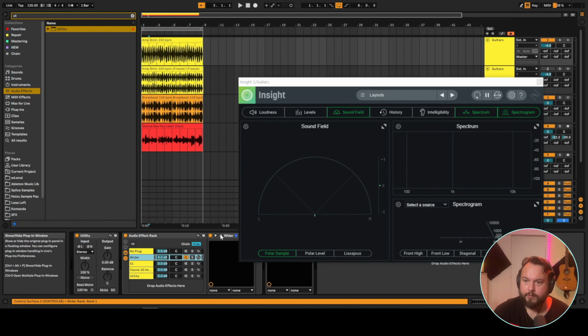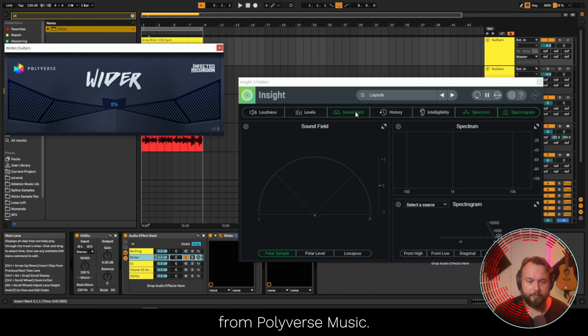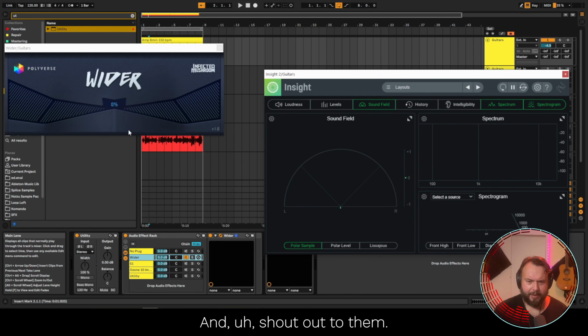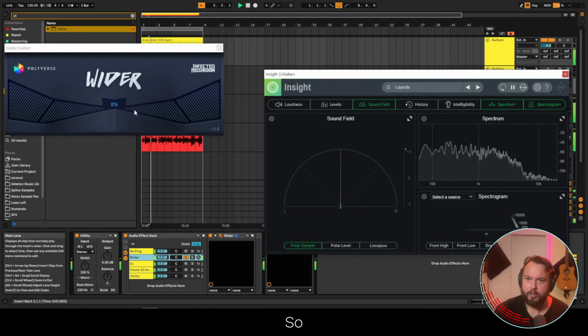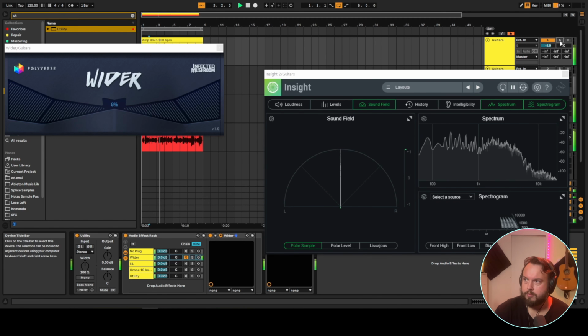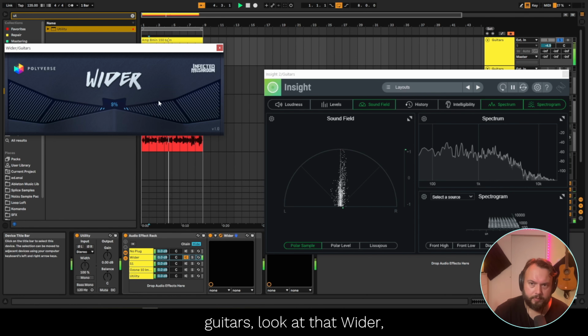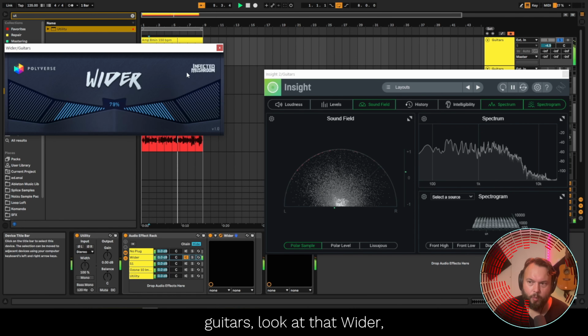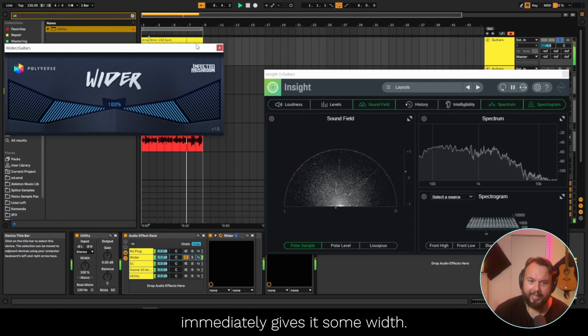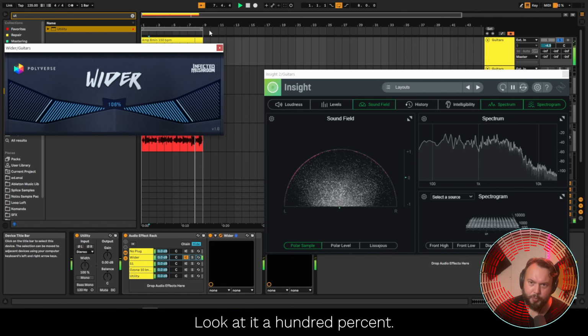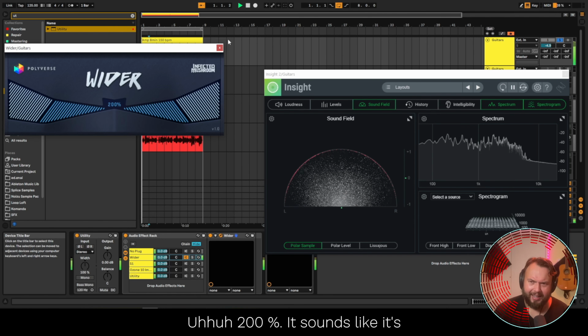So we grab Wider. And Wider is a free plugin from Polyverse Music, and shout out to them. I hope it's still free. All right, check this out. So, guitars. Look at that. Wider immediately gives it some width. Look at 100%, feeling super wide already.